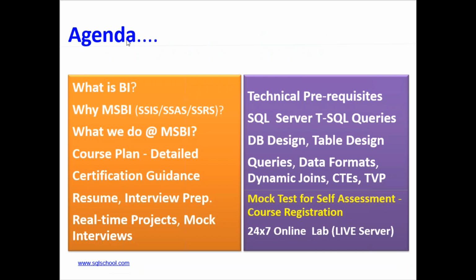And coming back to the agenda, we will be understanding right from what is BI. As we are very new to this technology, we'll start right away with what is BI and why to go for MSBI, which we do for the first 3 minutes. Then for about 10 minutes, we'll be understanding the course plan, like what we are going to do in this course, and the takeaways from this particular course.